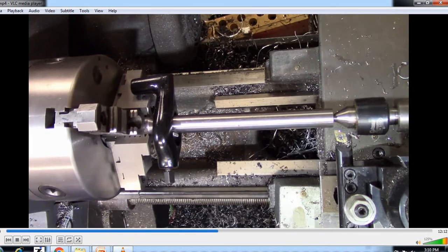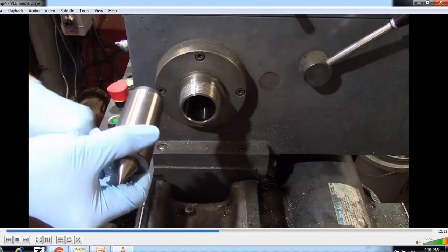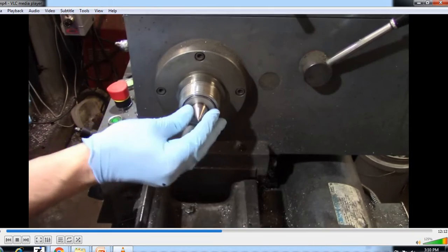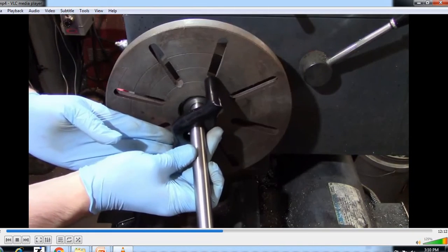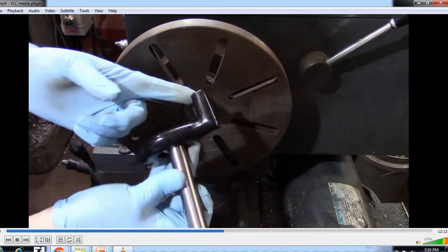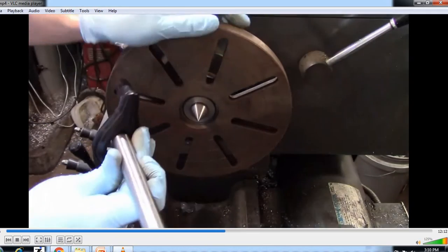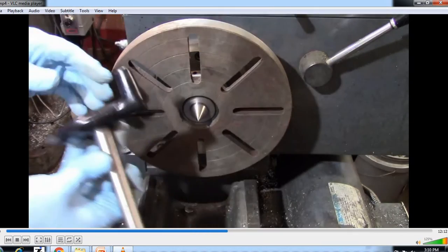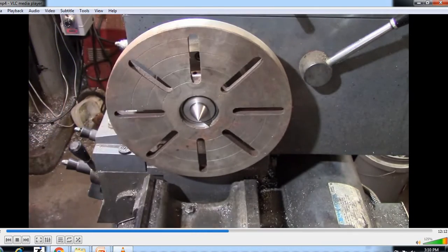The textbook method of turning between centers involves putting a center in the spindle of the machine. You would then install your faceplate and drive the lathe dog using the slots in the faceplate. Of course, my lathe dog doesn't actually fit inside these slots, but ignore that, okay?